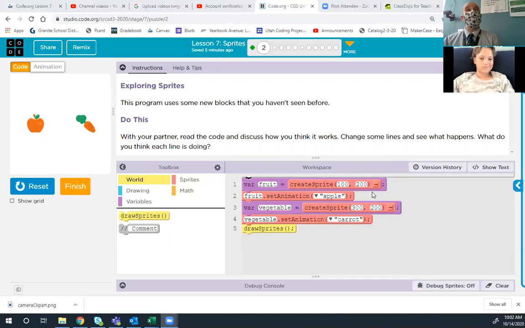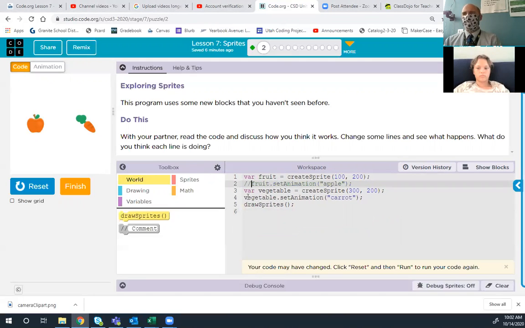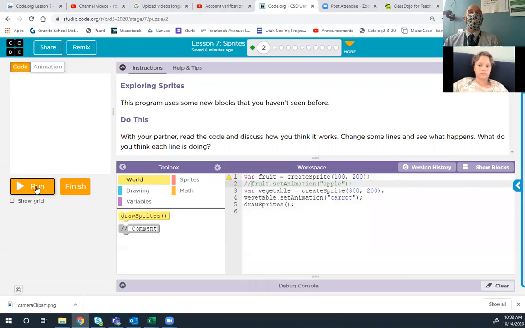Those are the X and Y positions where the sprite is going to be located, okay? So it's going to be at 100 and 200, which is right where this apple here is, okay? Now, notice here this set animation. Watch what happens if I don't set the animation. Even though I called it fruit, what does it display, Logan?